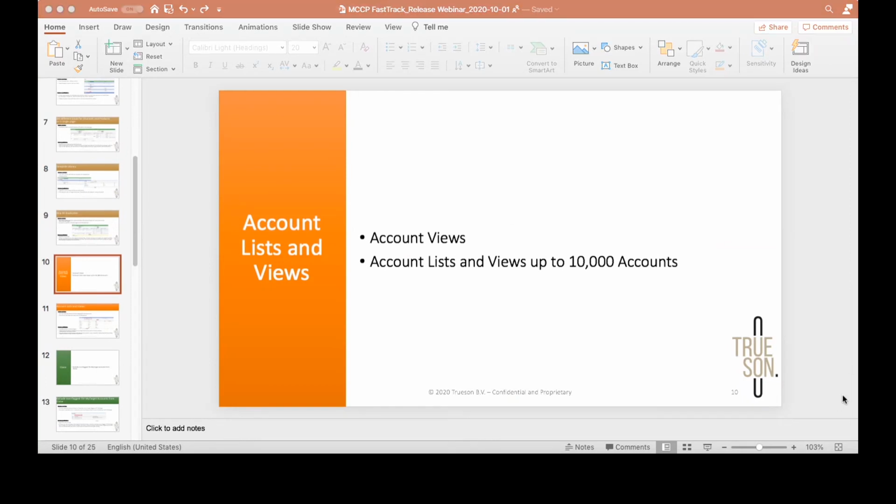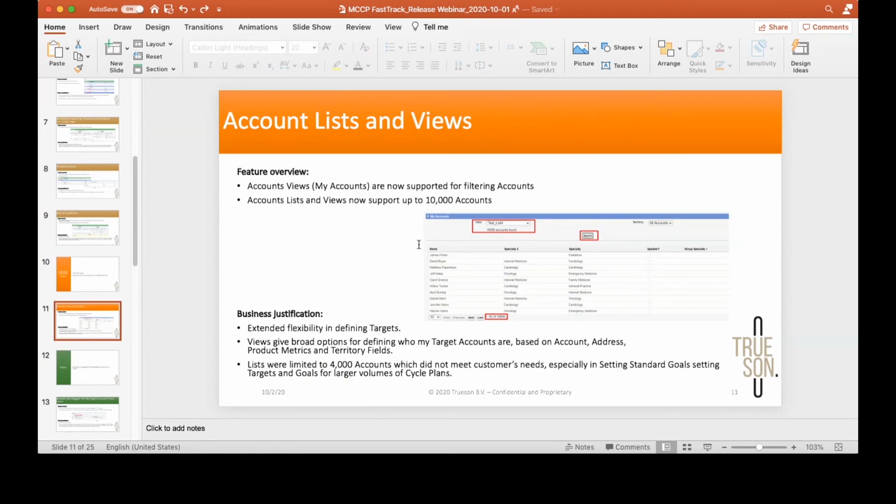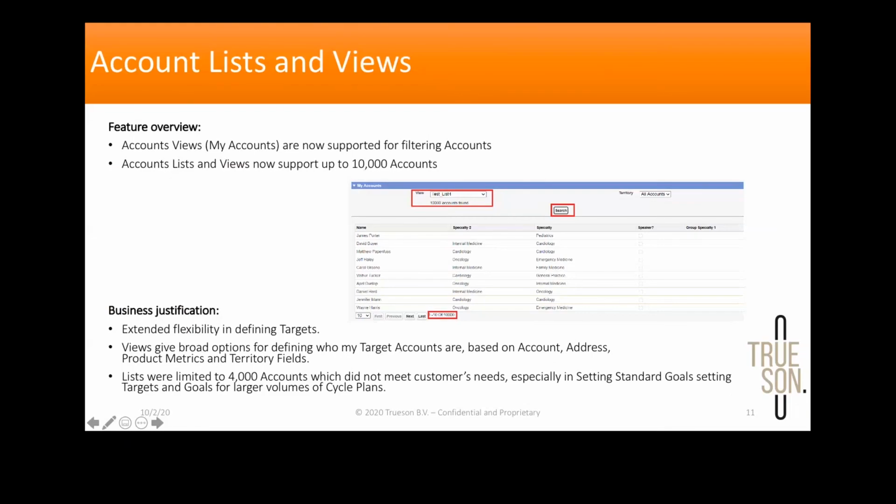We do. Okay, good. So we already supported account lists. We now also support account views, so my accounts, as filter criteria. So besides having access in presentation mode, Michelle, because it's rather small. Yes, sorry. That better? It is. Good.